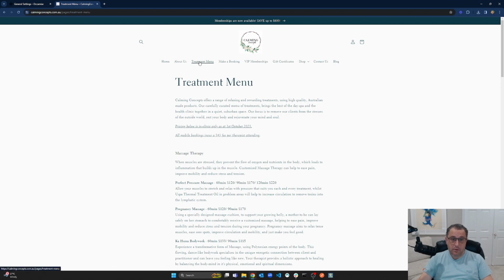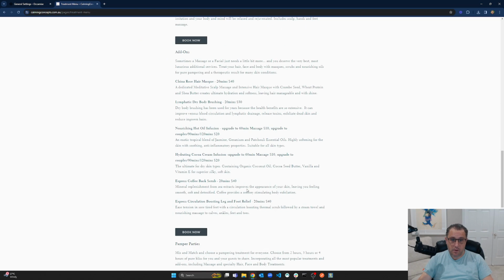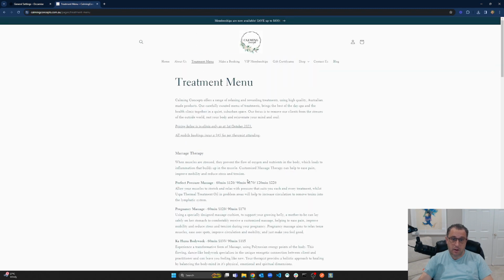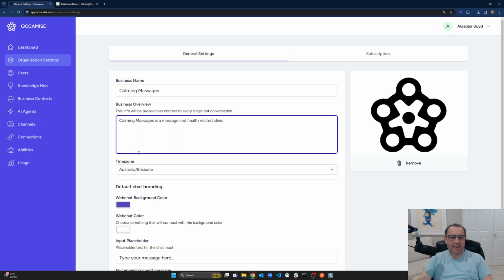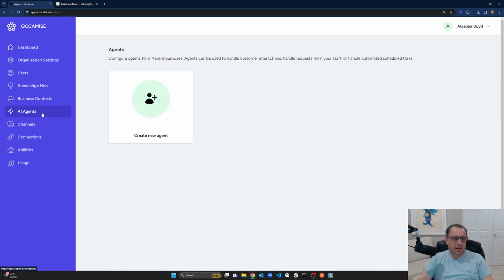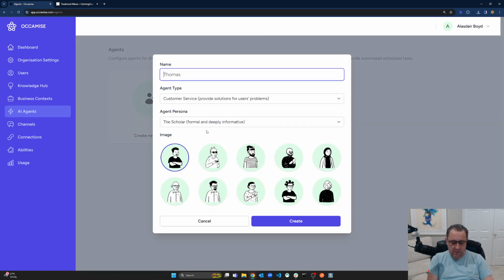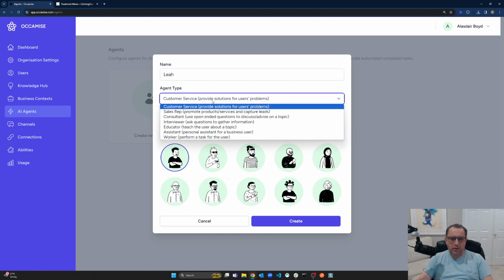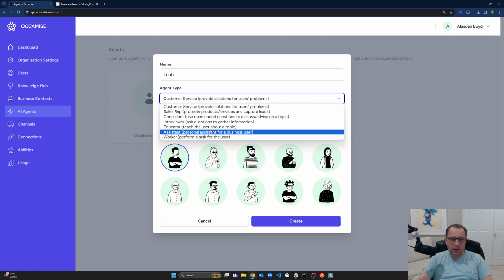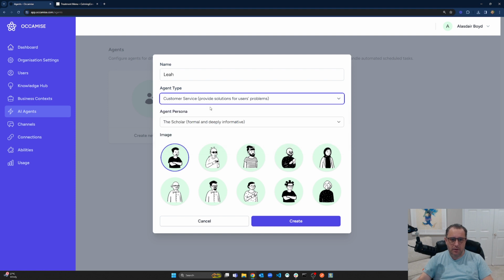So I'm going to use the treatments menu as knowledge, and then we'll build, I said bot, we'll build an agent that can handle questions about that page. Okay, so this is how we do it. We just create an agent, and we'll call it Leah. Now we can choose the agent type. I'm going to choose customer service.